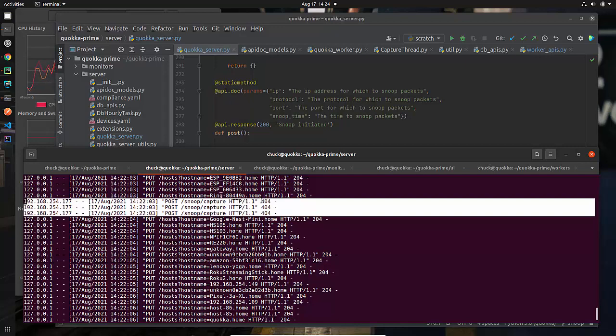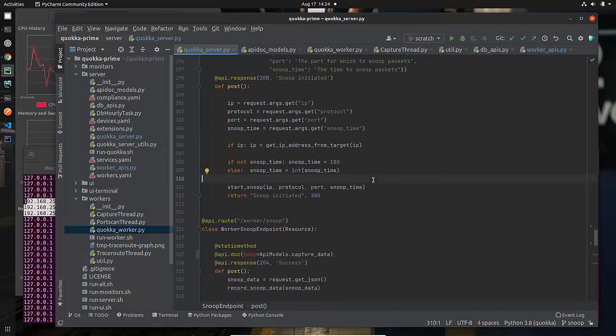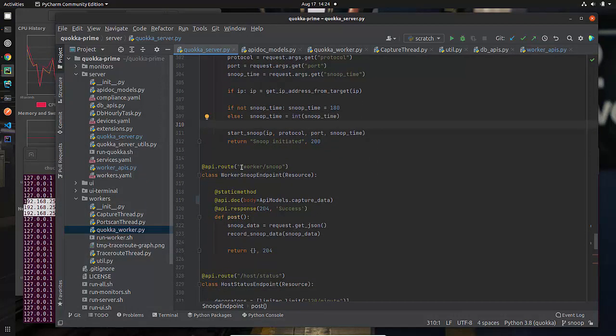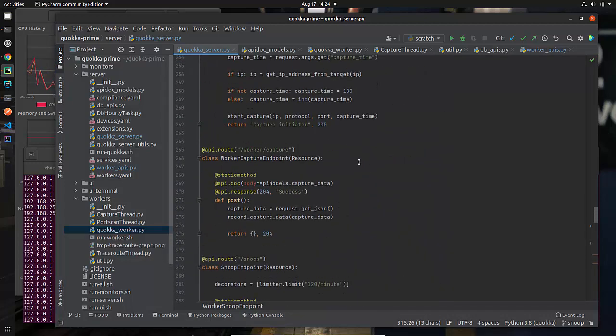404 means that there's something wrong with the request. There is no such thing as /snoop/capture. If I look at my code and see what's implemented, I can see my actual URL that I'm looking for is workers/snoop. It's supposed to be similar to worker slash capture.